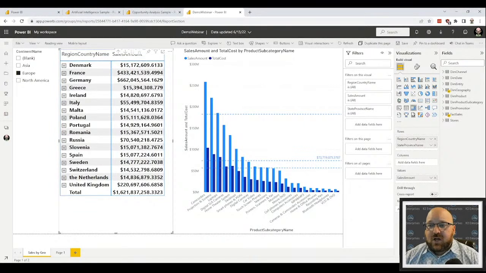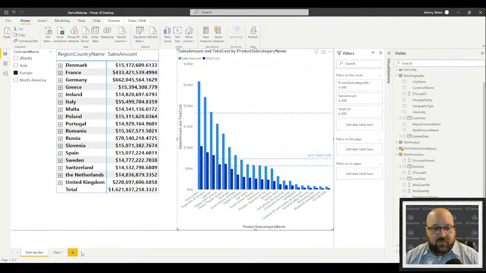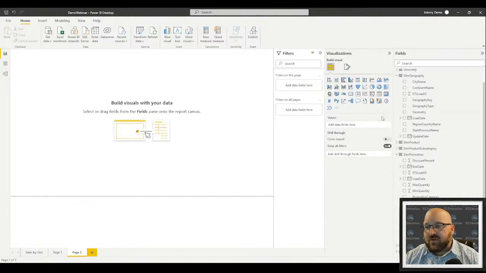Okay, so that is what that piece looks like. Now I'm going to do a couple other visualizations for you here, just to show you a couple other things that you could choose to do. I'm going to create a new worksheet here, and I want to show you one that is just called a card, which I'm going to use for sales information. And it's this little guy right here.